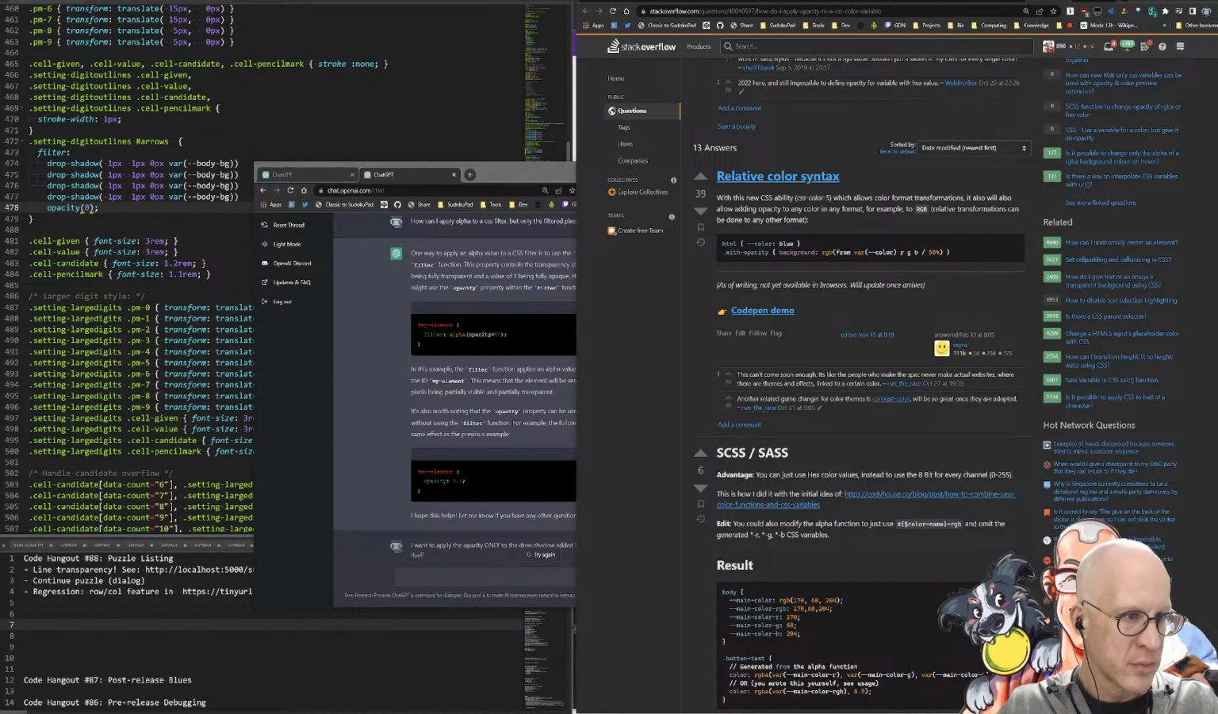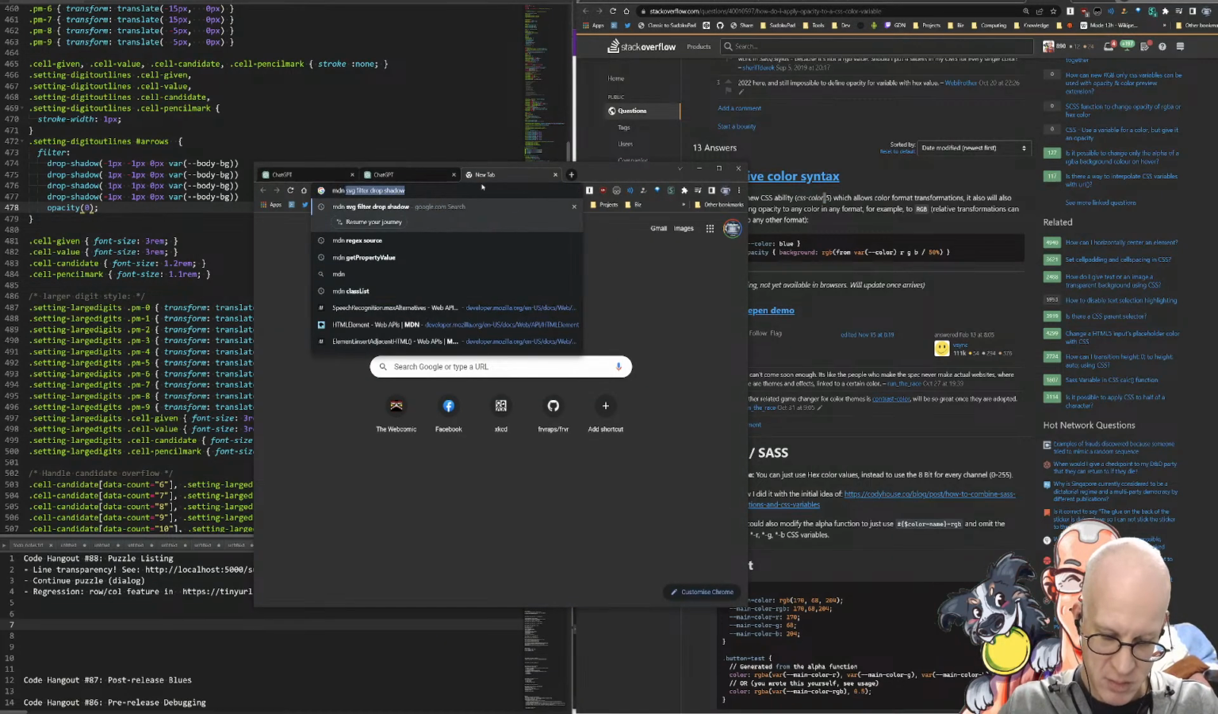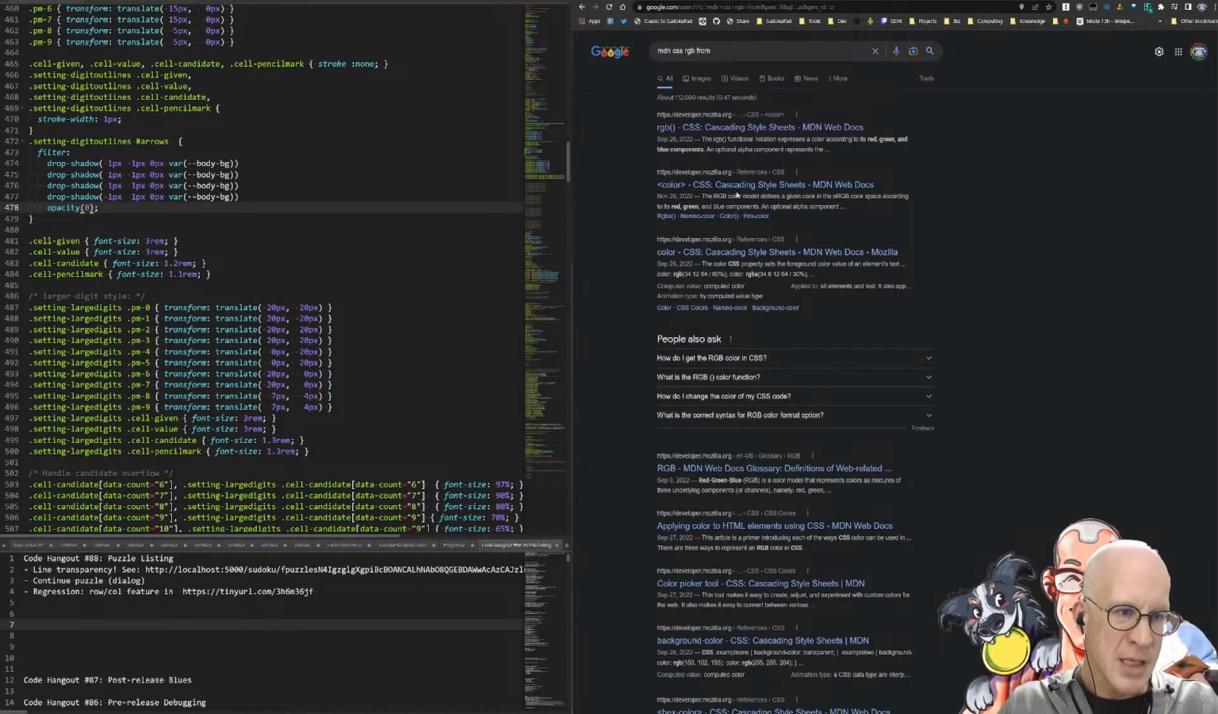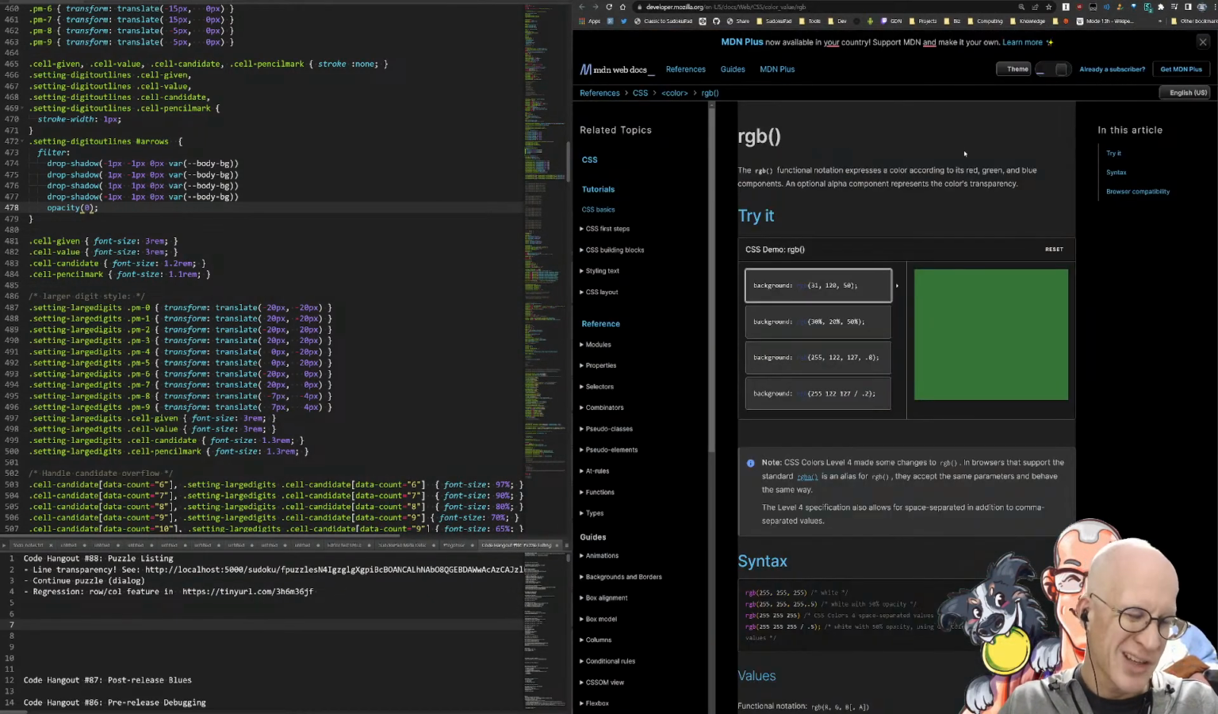RGB from. How? RGB from. CSS RGB from. The thing is, if it doesn't work on every browser, I'm kind of okay with that. So the RGB function notation expresses color according to its red, green, blue components. The alpha component represents the color's transparency.